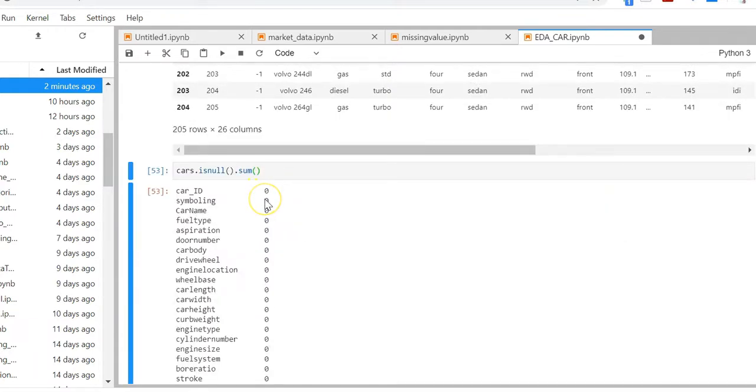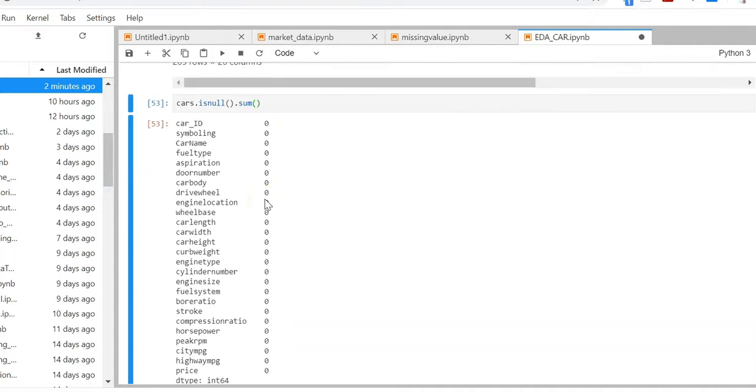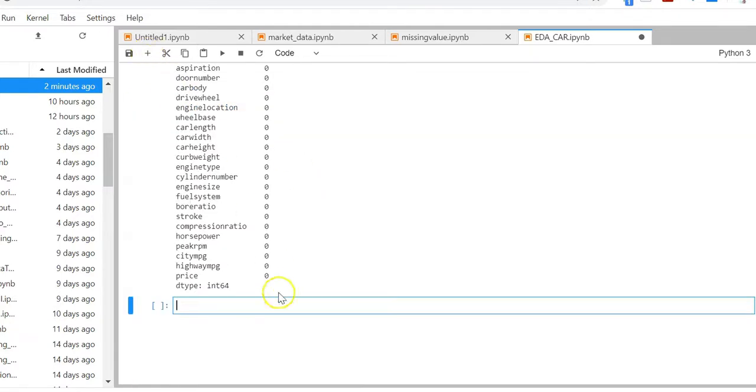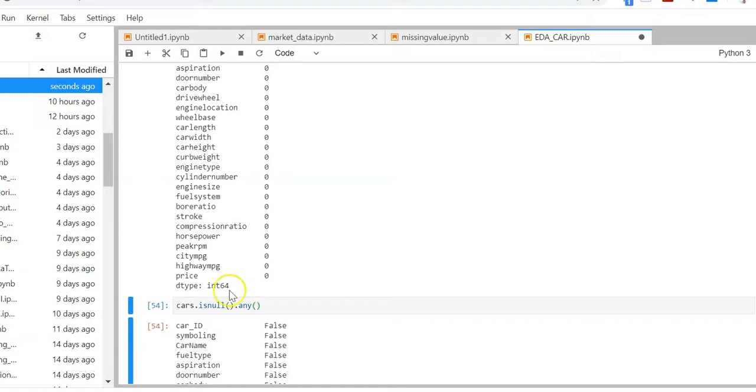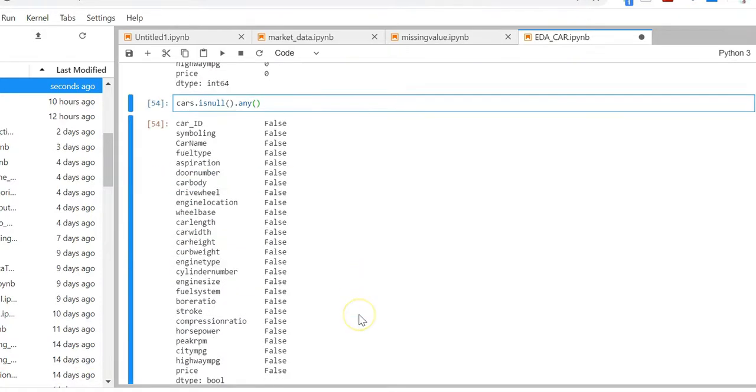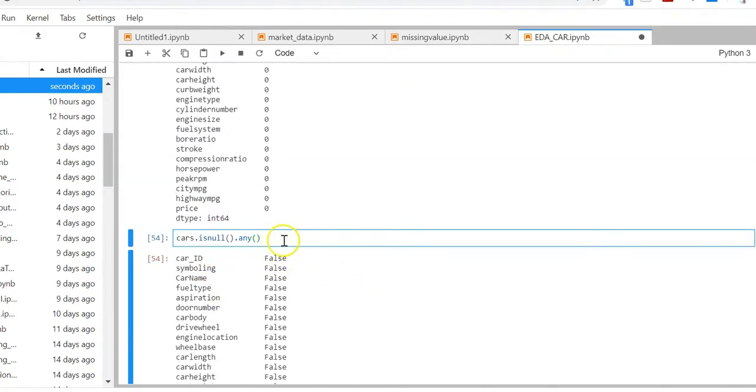Okay, now this gives the column wise missing value. So I have here all the columns, and in all the columns the value is 0. It means there is no missing value. So let us find out with isnull dot any. So this is also false here.